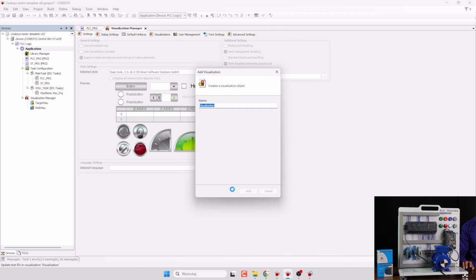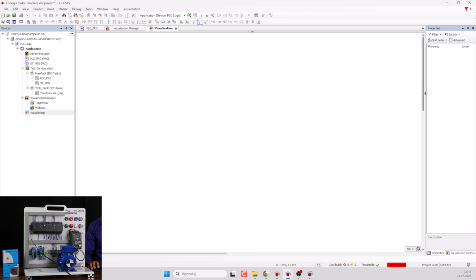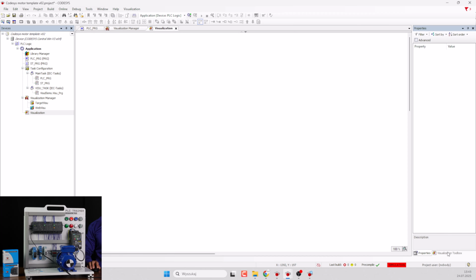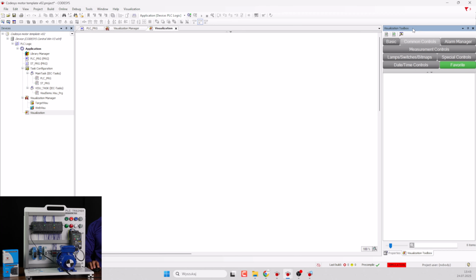Click on add, and in this view you can build a simple visualization from ready-made elements. On the right side you will find a visualization toolbox. Click on it. In this tab you'll find a lot of ready-made elements embedded in Codesys. Just click on lamps, switches, bitmaps, and here you'll find lamps and switches.